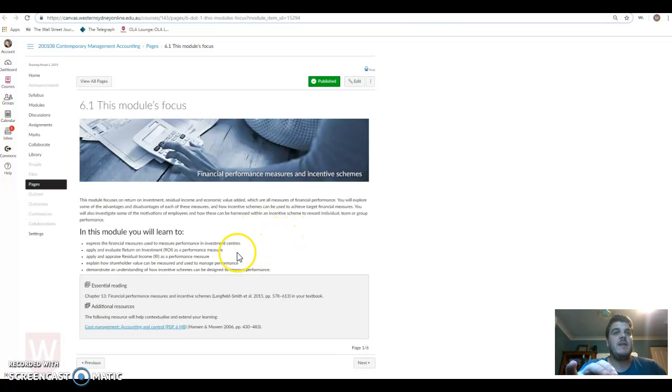We're going to look at a couple of key things this week. Apply and evaluate the return on investment, which is always really important when it comes to performance measures within a business, and apply and appraise residual income as a performance measure. And then we're also explaining how shareholder value can be measured and used to manage performance, which is obviously very important if you're looking at listed entities. We do have essential readings of Chapter 13, as well as an additional resource down the bottom here, which is really important.